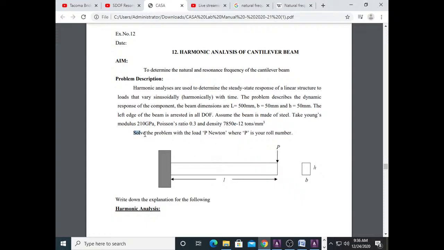You have to solve the problem with the load P as your Newton load. The P is your roll number. For example, if your roll number is 200, you have to enter it as 200 load. So there is a lot of difference between modal and harmonic analysis. In modal analysis you need not specify any load, but in harmonic analysis you have to specify the boundary conditions, that is the constraint and the load.